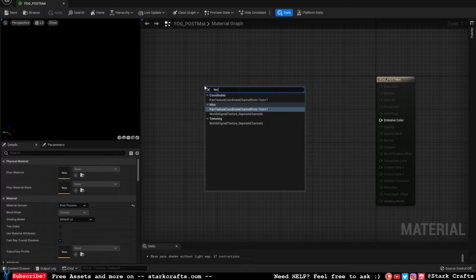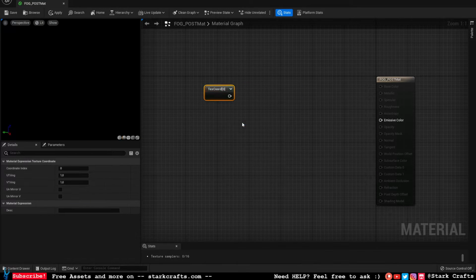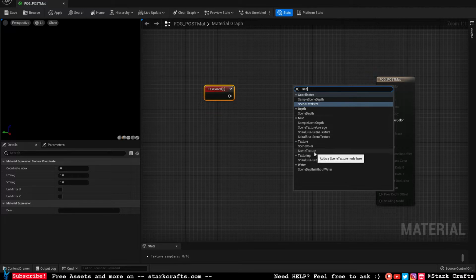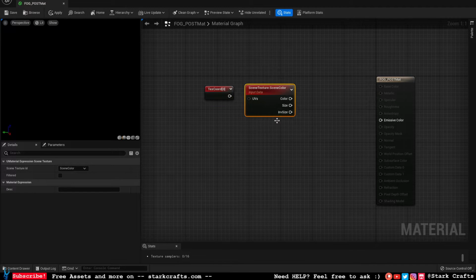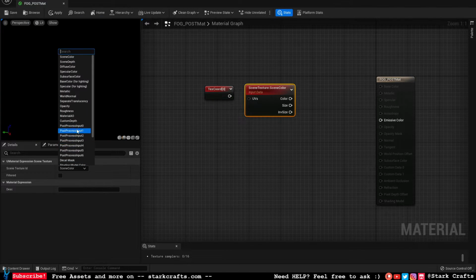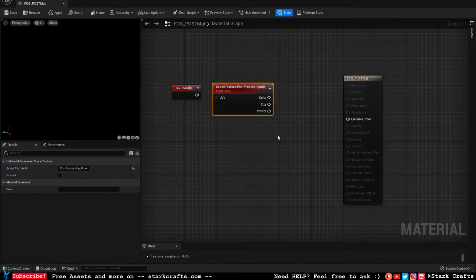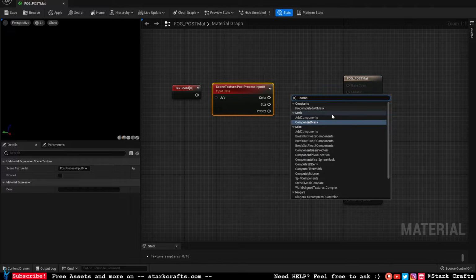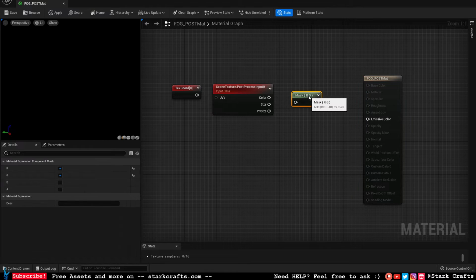So texture coordinate and a scene texture. And we have to change the ID to post process input 0 and a component mask. That's basically the overlay of the fog itself. So let's plug everything into each other. And also here on the component mask, we have to toggle the B to get an RGB value.